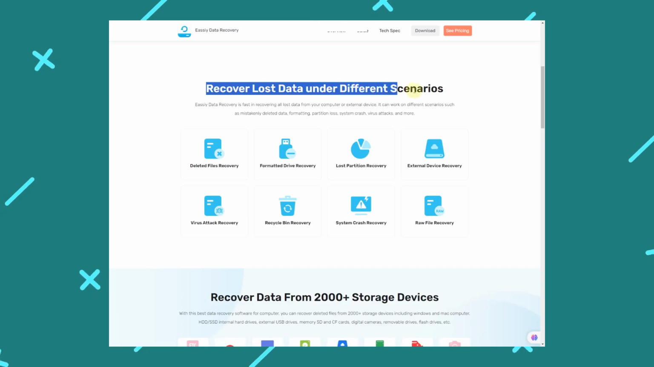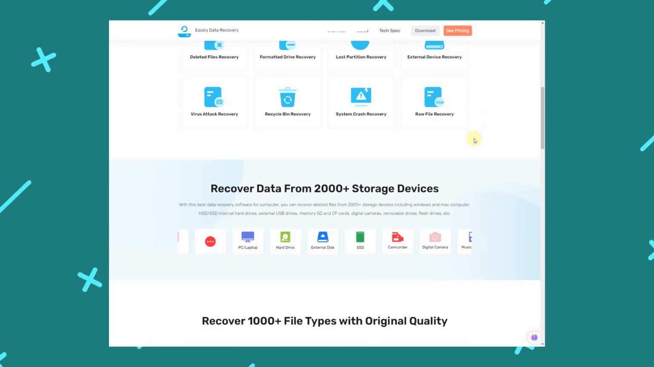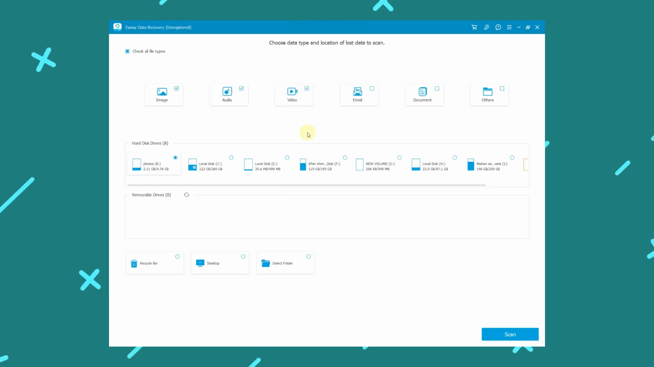While both tools are effective, we recommend Eassiy Data Recovery for its user-friendly interface and efficient performance, making it ideal for users who need a quick and easy solution for data recovery.